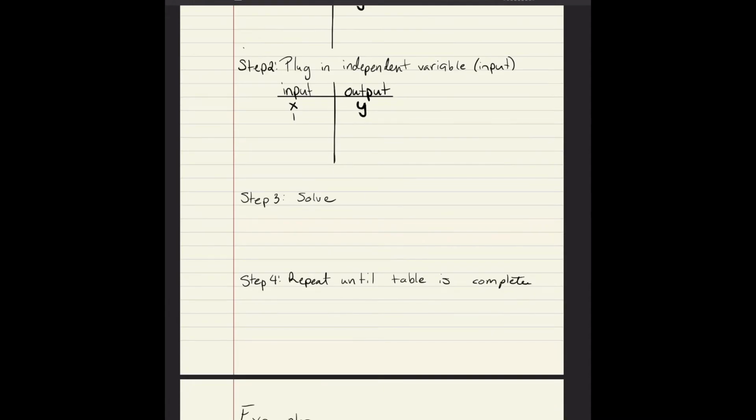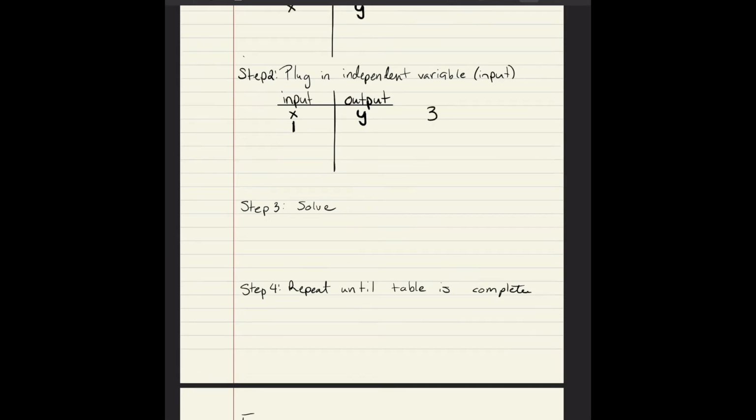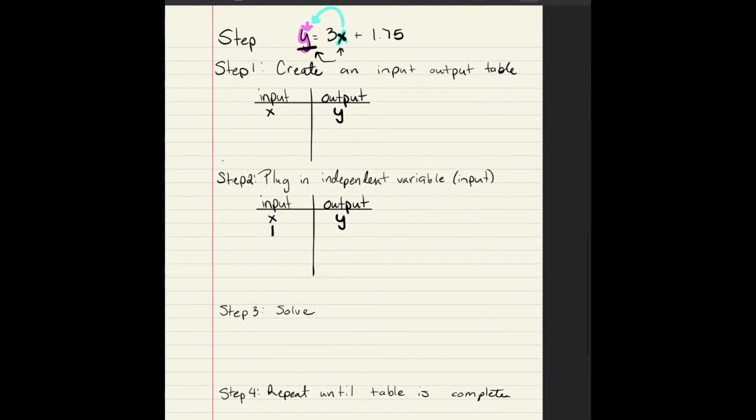So you need to decide on one input. So I decided on 1 in this case. And I'm going to plug that into my equation, which is what? 3, well, no, it's not 3. It's y equals 3x plus 1.75. So I need to plug in my variable, which would be 3 times 1 plus 1.75.